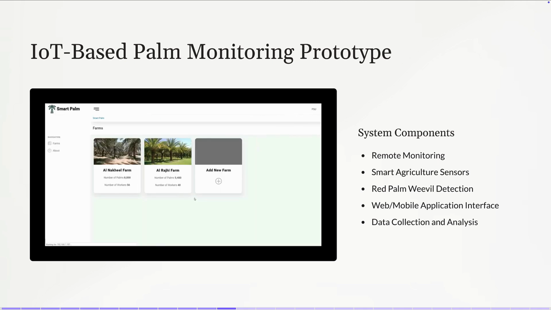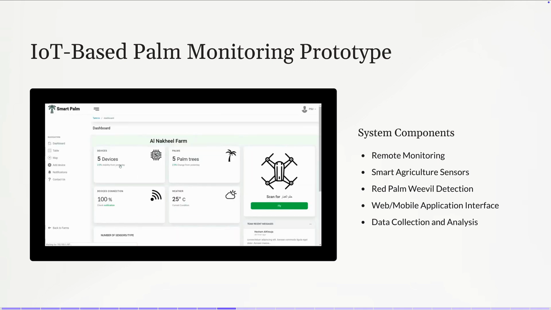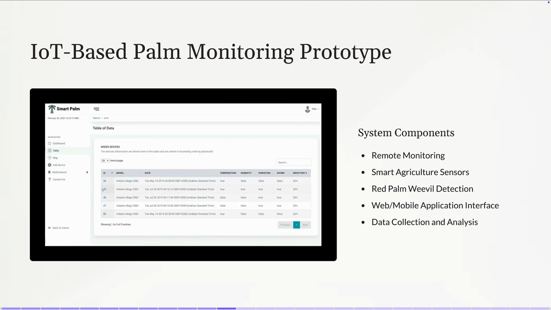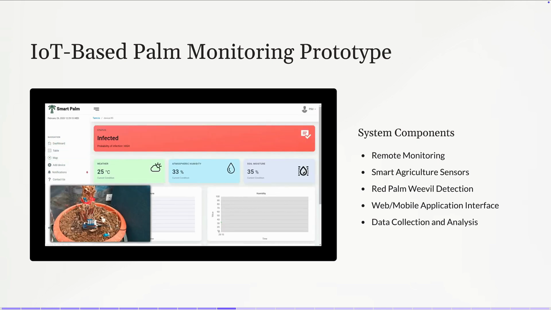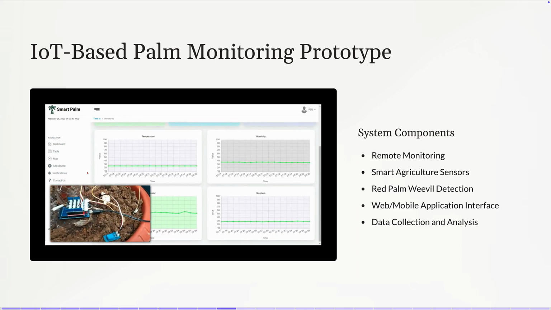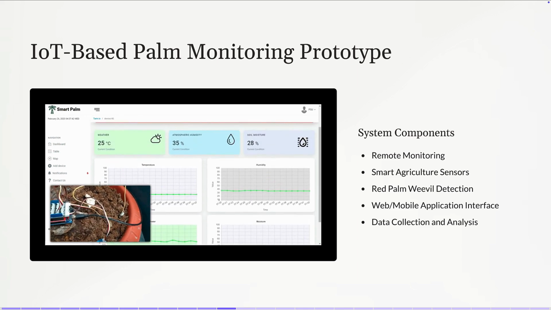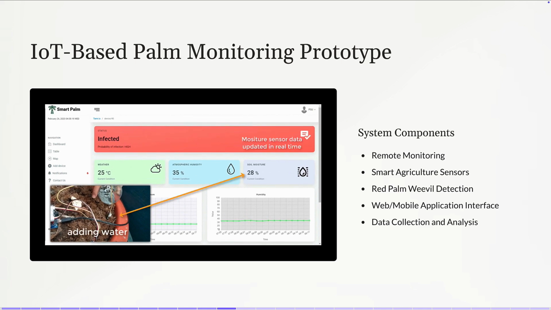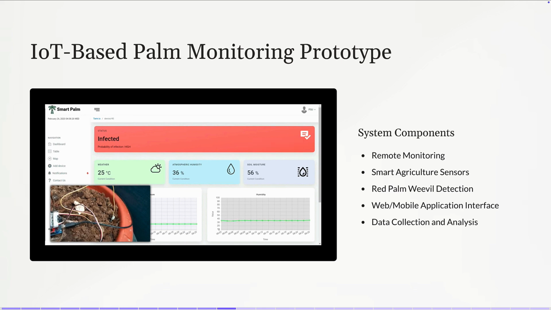So how can you use the vibration sensor? How can we detect the red palm beetle from a vibration sensor? What does the vibration sensor do? Because of the vibrations of the palm, it gives you a signal when there is a vibration. Okay, and we can also use an acoustic sensor. An acoustic sensor works through sound. So both of them are viable solutions.